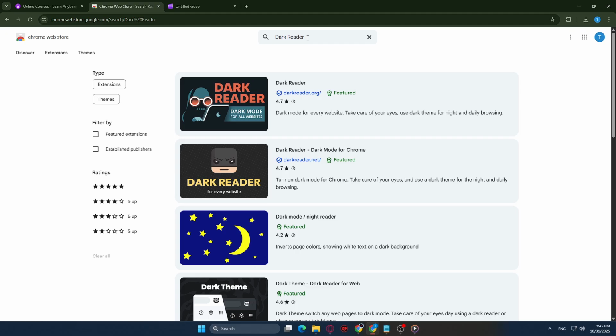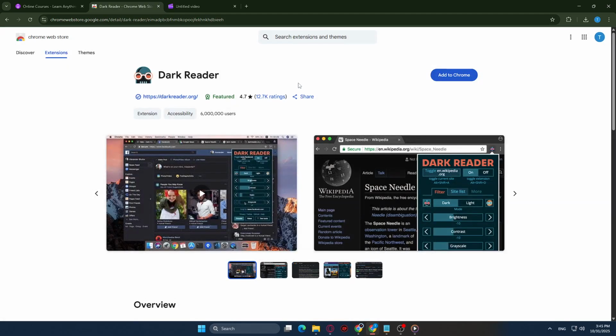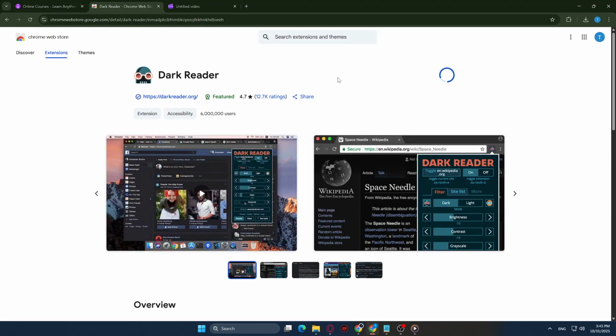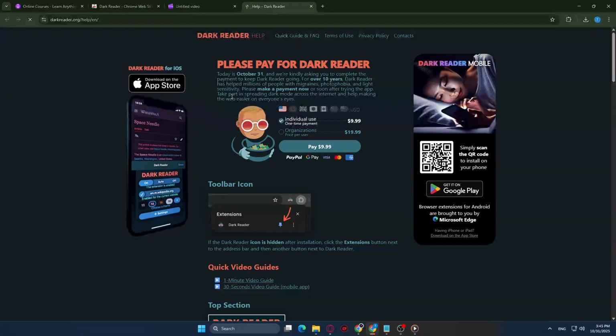Once you locate Dark Reader in the search results, you'll want to click on it. Take a moment to read through its description and reviews if you're interested in learning more about what it offers. Next, click on the Add to Chrome button. You may see a prompt asking for permission to add the extension. Simply confirm your choice by clicking Add Extension. This step is vital as it allows the extension to be properly integrated into your browser. Once the installation is complete, you'll notice a small icon appear near your browser's address bar. This is your new Dark Reader extension.